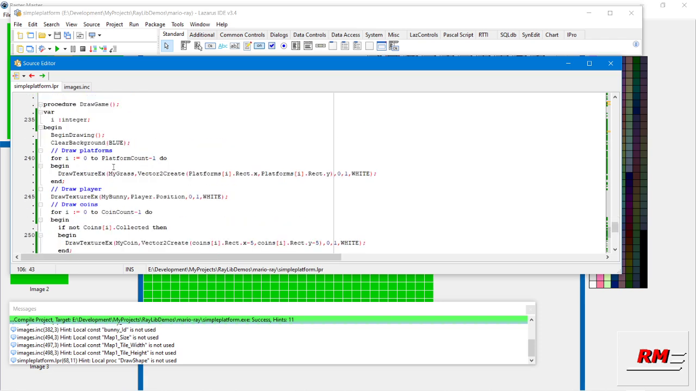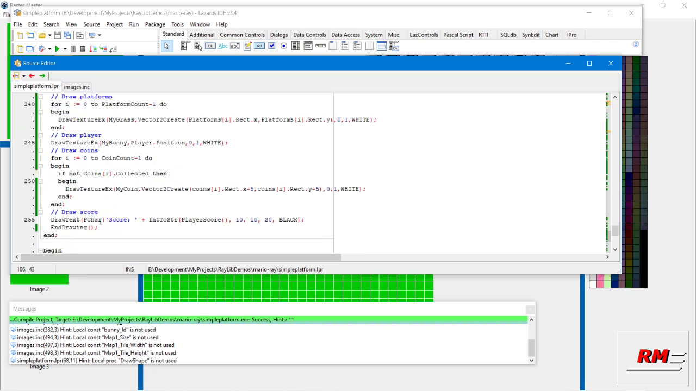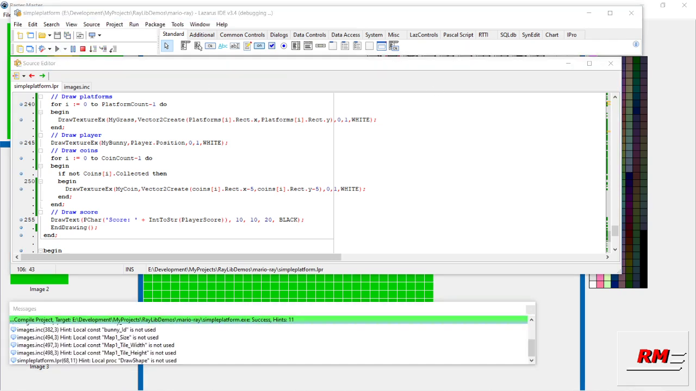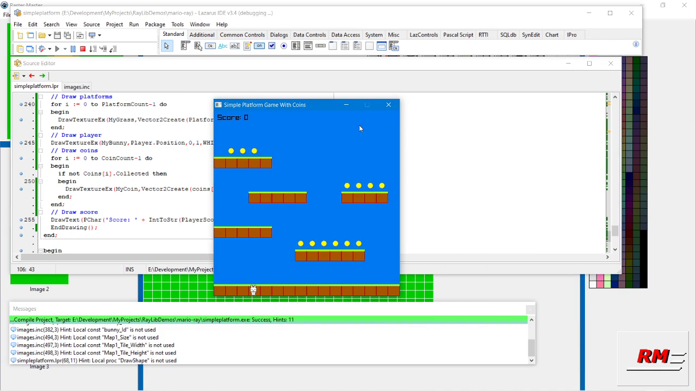And basically, this draw game area is where all the drawing happens. So we're drawing all the platforms, which we previously loaded from the array. And we're drawing the bunny, and we're drawing the coins, and we're drawing the score. So if we run again, we can see that the top platform disappeared. I gotta put the bunny in a better place where he doesn't land on the bottom platform. But everything keeps working. There's no sound at the moment, but you can add sound.